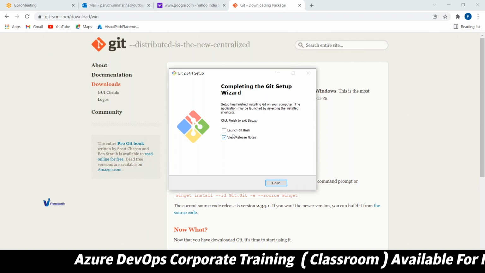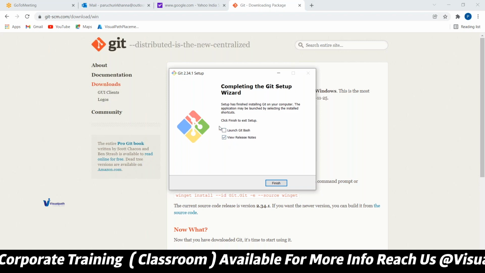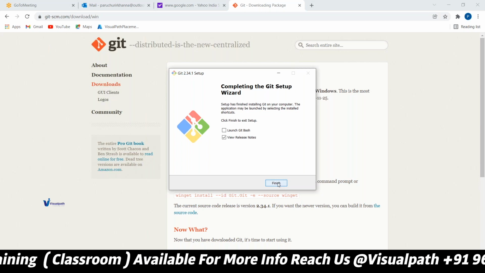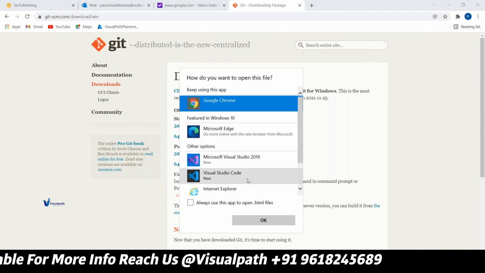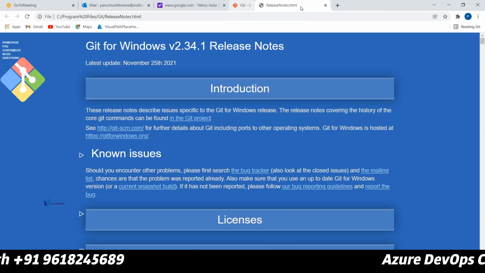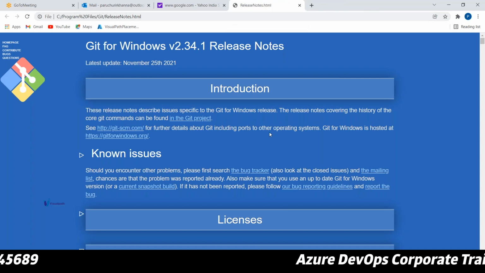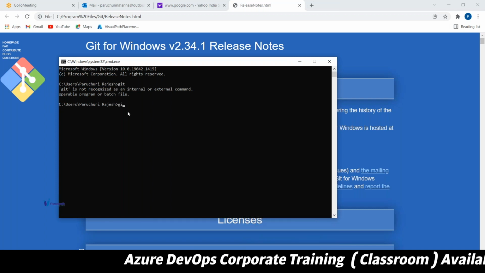Can I select this one, sir? Launch Git Bash is not required. Click Finish. Finish, that's it. Now open the command prompt. No, leave it, it's okay. It's just a file. Now go to the command prompt and type git and see whether the result is coming or not.